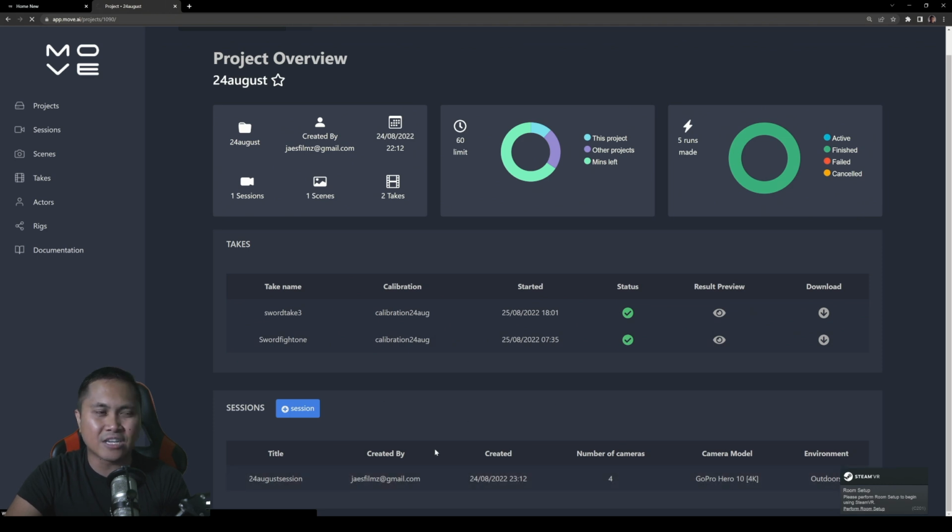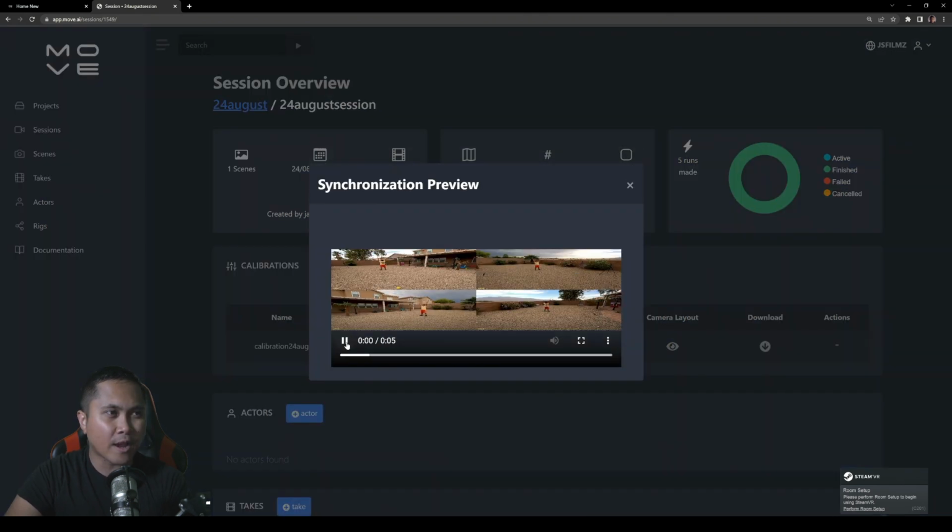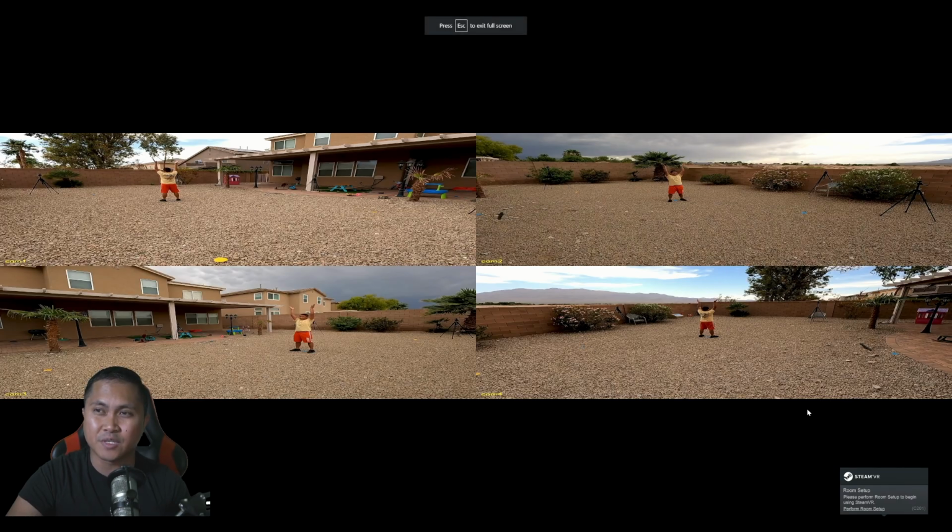And I'm going to go to the session right now. And I have a calibration right here. And what I'm going to do is show you the sync video. I'm going to pause this and make it bigger so you can see what this is doing. So as you can see, we have 4 cameras set up in my backyard here. We have 1, 2, and then 3. And then 4. So that is the setup. That's all you have to do. 4 GoPro cameras all synced up. And then I'm using my Android device to control all 4 of those to record all at the same time.